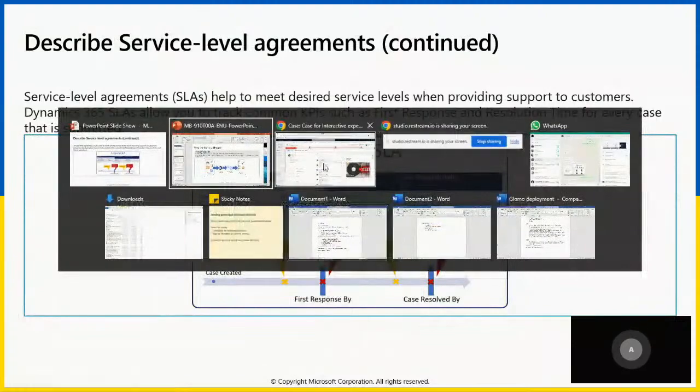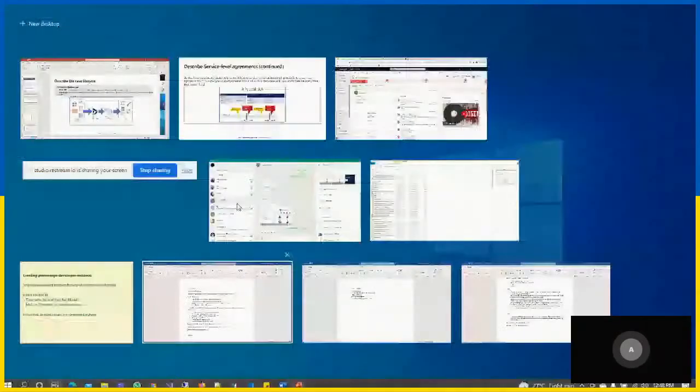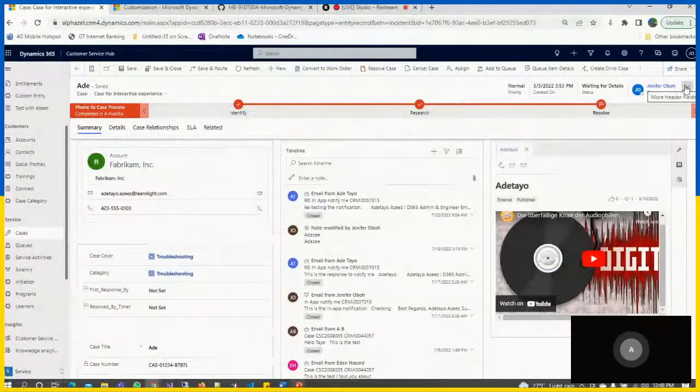You will need to update the case, and if you want the status to be changed, if you want the system to recognize that you've moved from one level to the other, you need to update the status of that case.